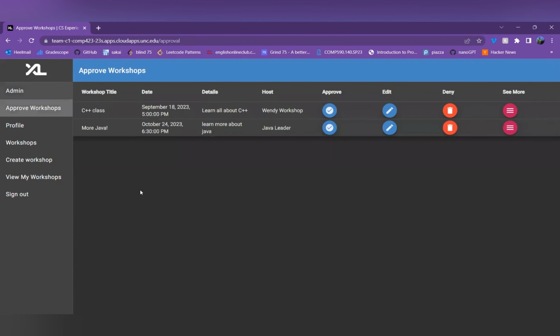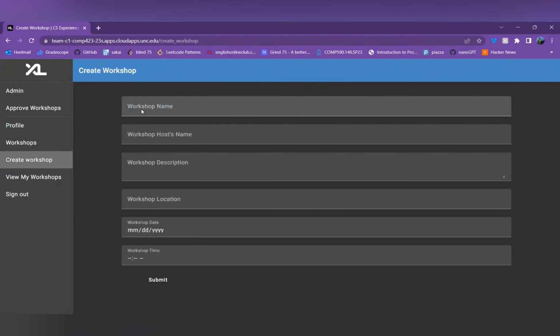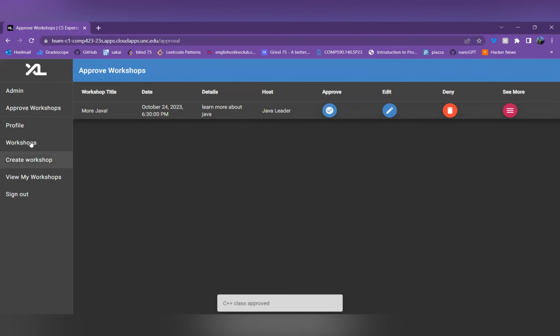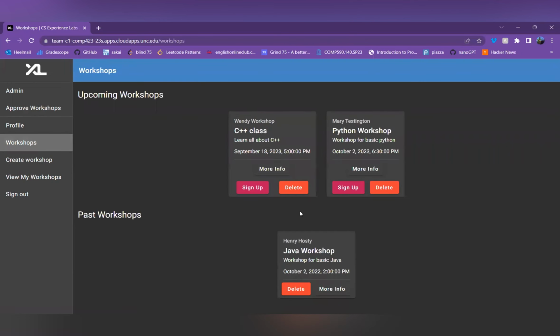For our admin, we want them to decide what workshops can be approved or not. So our thought was someone who is a staff member could go into the create workshop, fill out this information, and then an admin would review this. It could take one of the workshops and either just directly approve it, and then you should see that workshop go up.